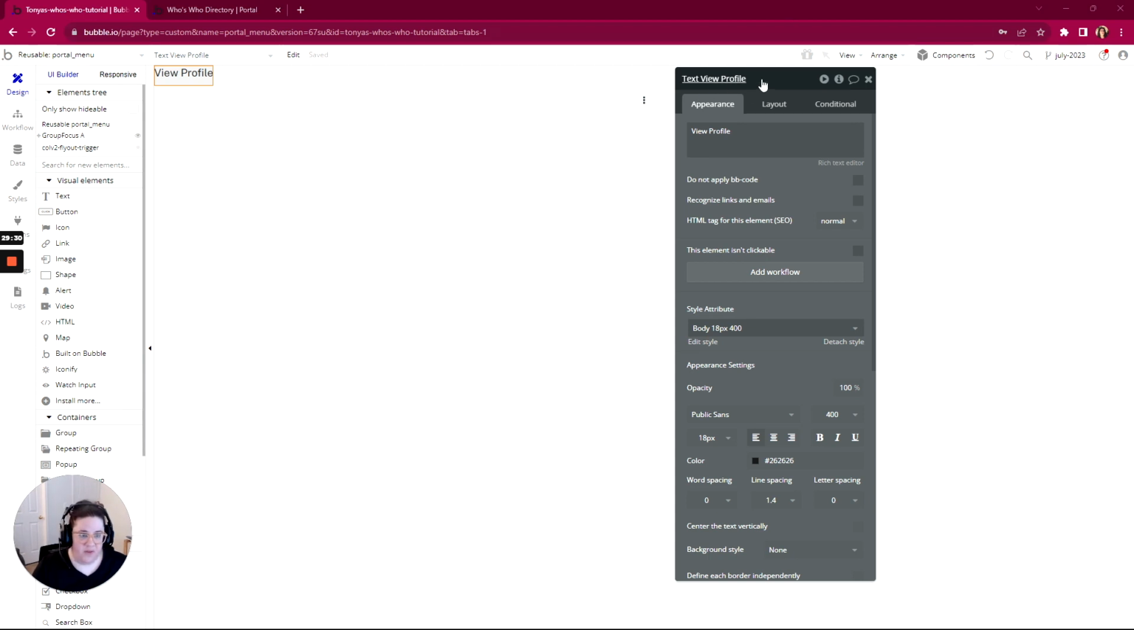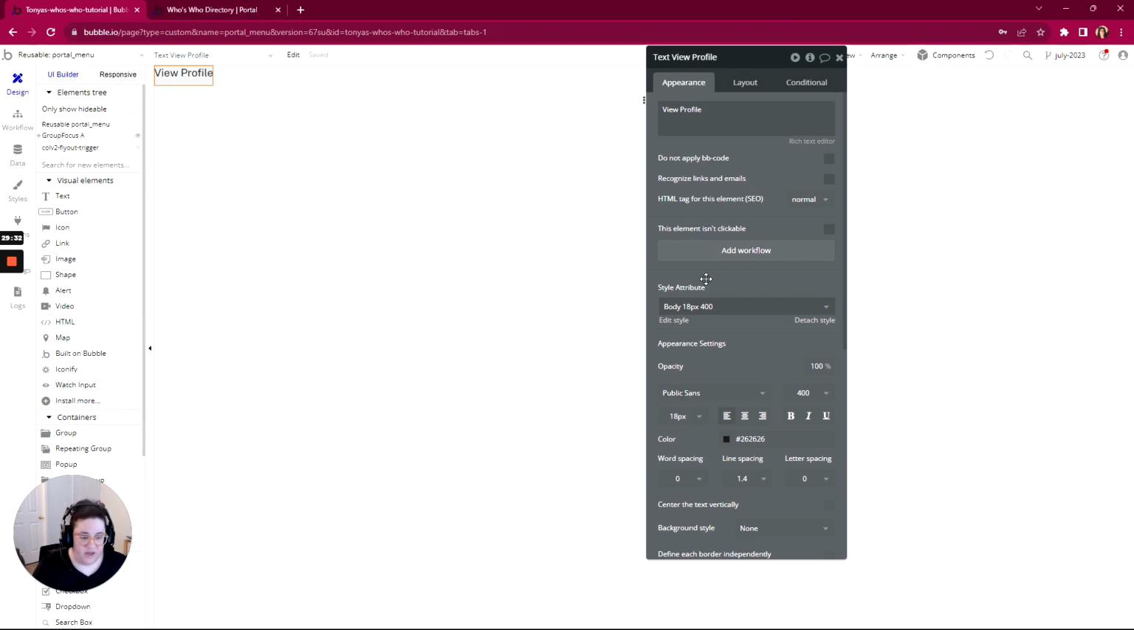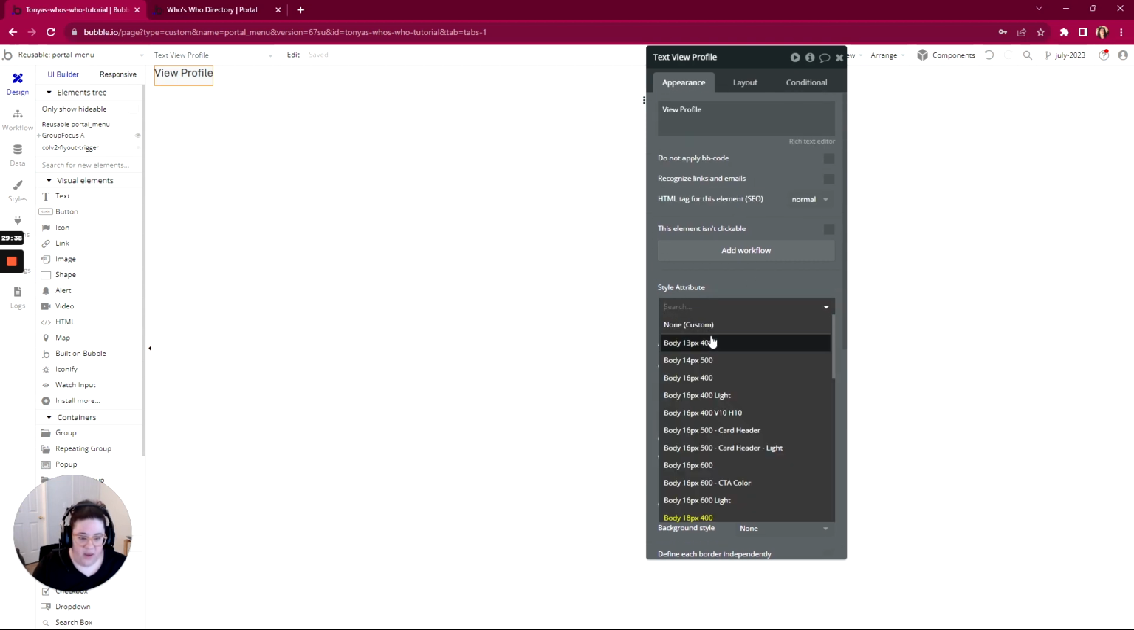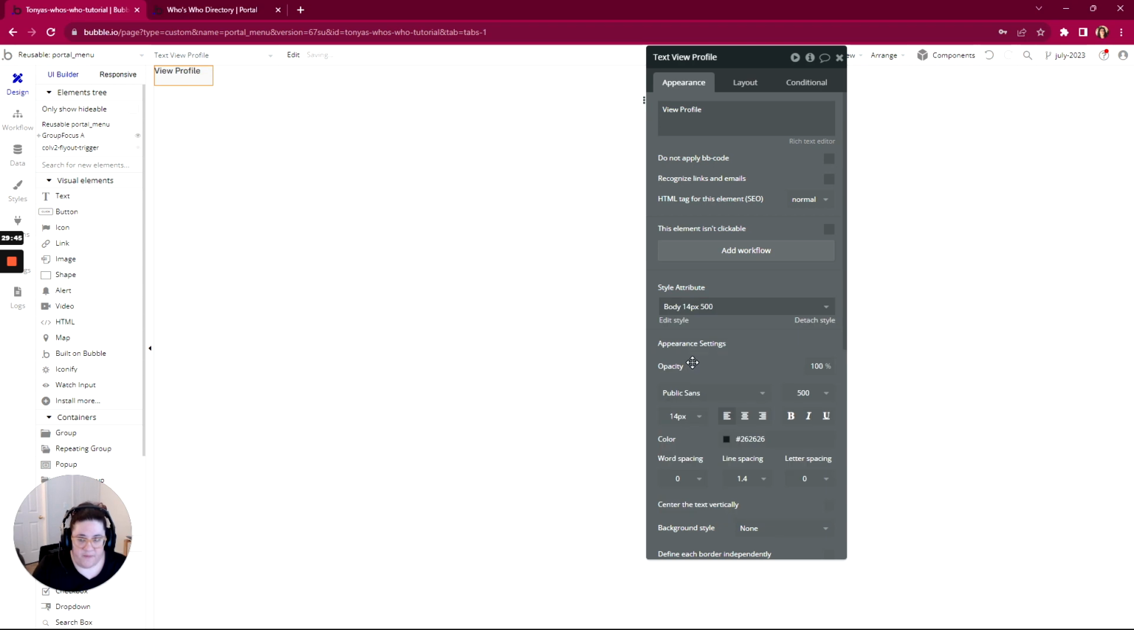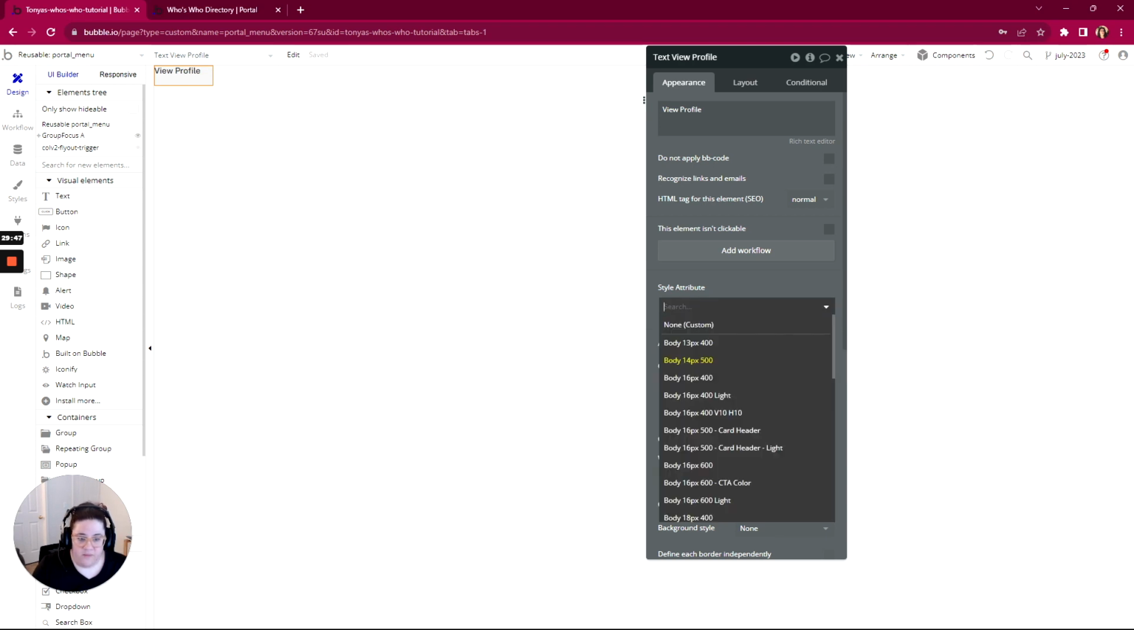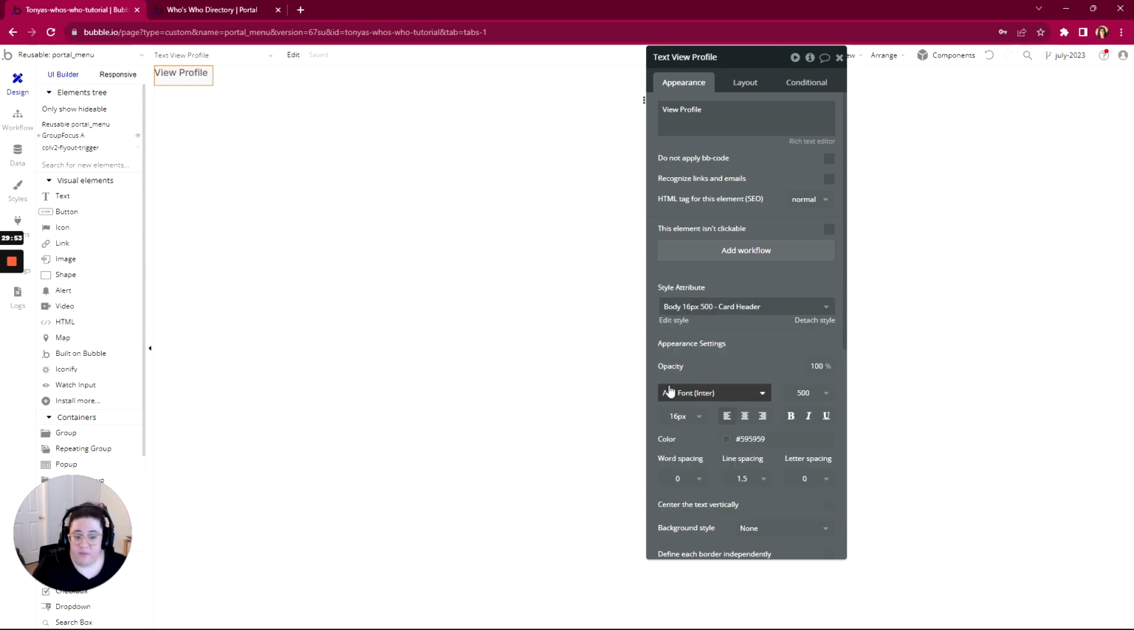So I'm going to come into the text, into its style attribute here. Right now it's set to be body 18 pixels. That's too big, so I'm going to choose instead to make it body 14. And that's maybe not big enough. So let's try body 16. And that's a little bit better.